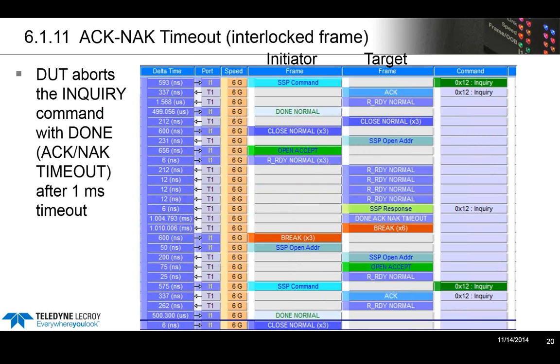Another example, 6.111, which tests the ACK/NAK timeout with interlock frames. So in a nutshell, when you send an interlock frame, you need to receive an acknowledgement before you can transmit the next packet. So interlock frames include your command, your transfer ready, your response frames.